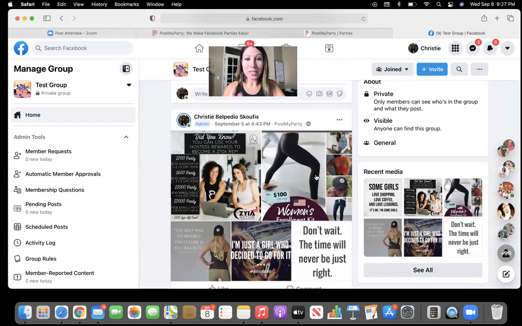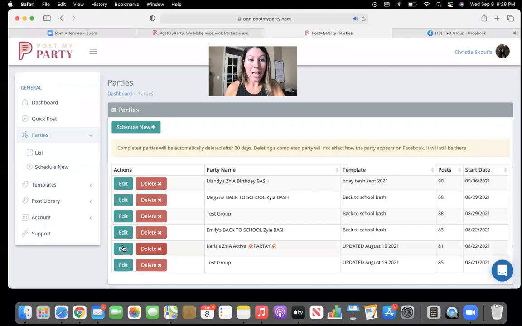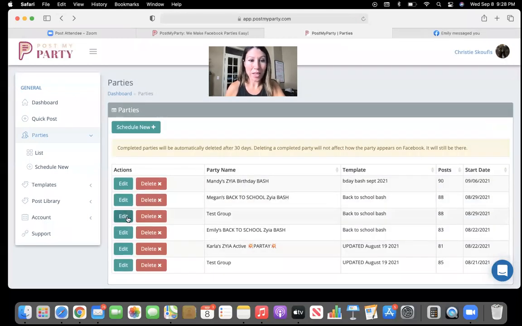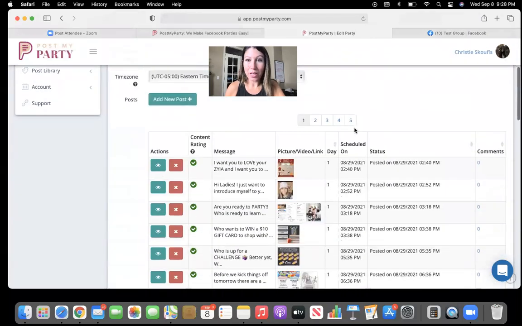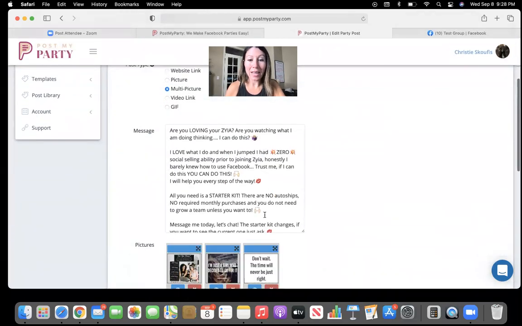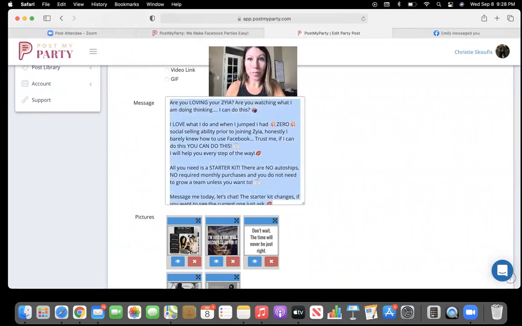Okay, so here's an example. This one didn't post. It posted verbiage only. Now, obviously anyone looking at this, they know what I'm getting at, right? But we want to make sure there's verbiage. So I'm going to go back into post my party, into the test party. I'm going to go back into the test group and take a look at that post. And it's this one right here. So I'm going to click into it and I am going to copy and paste the verbiage.